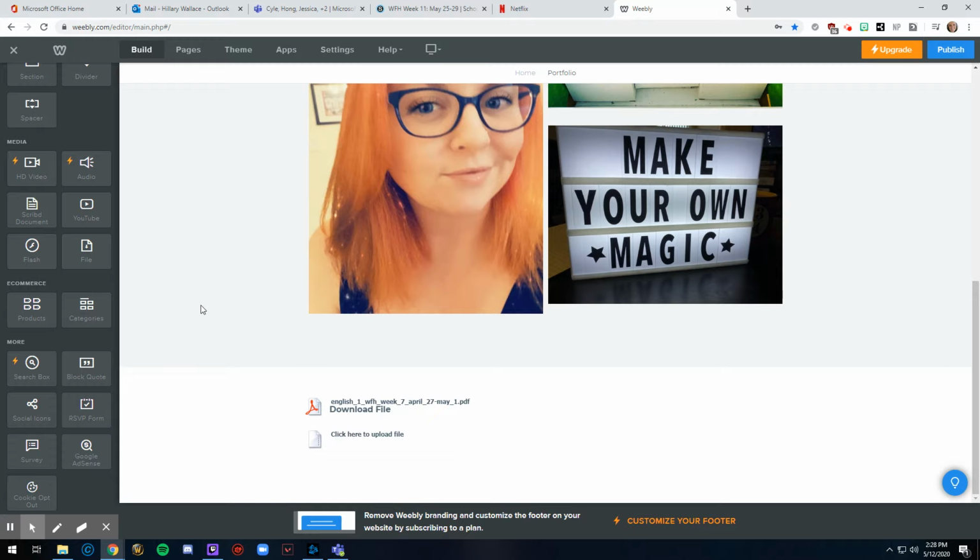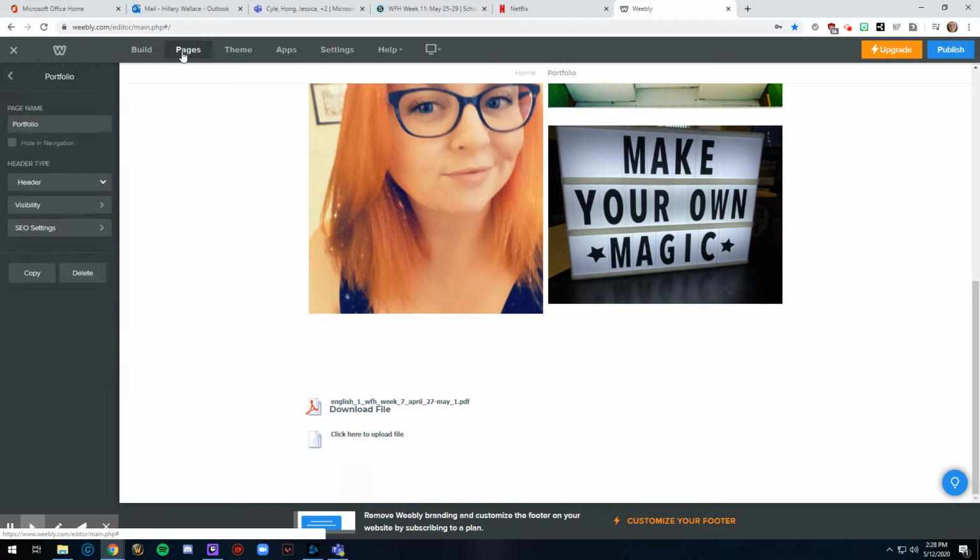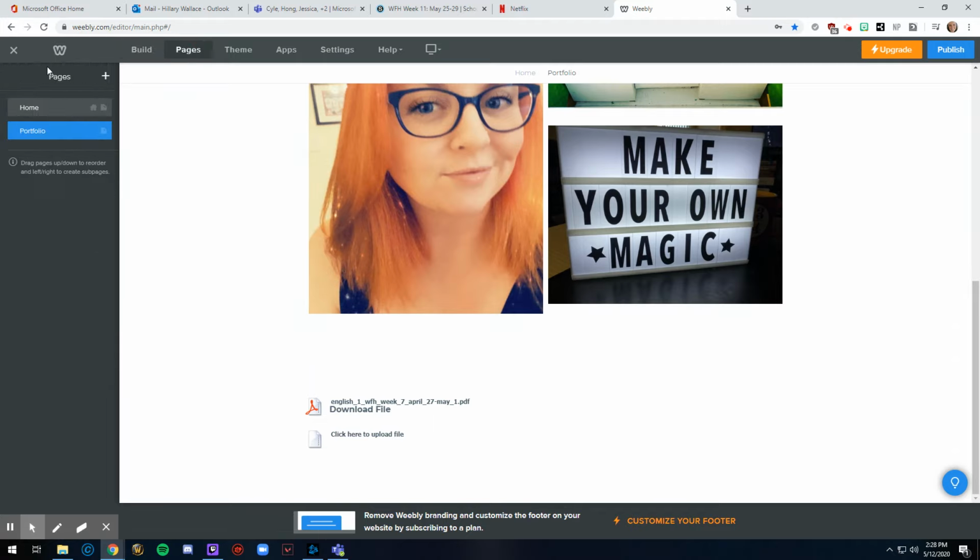The last thing that we need to have is a summary of our community service. You can choose to do this a couple of different ways. You could make it its own page. So right here in the Pages tab, you could click plus and create a community service page where you could write about it, post pictures if you had it.